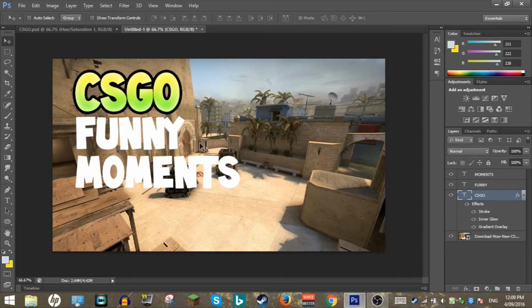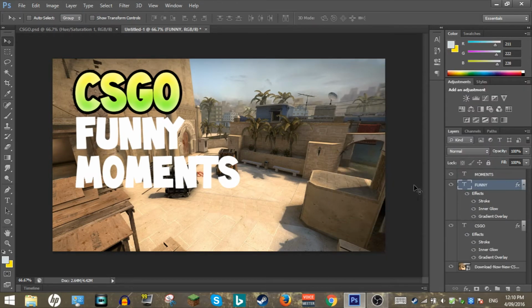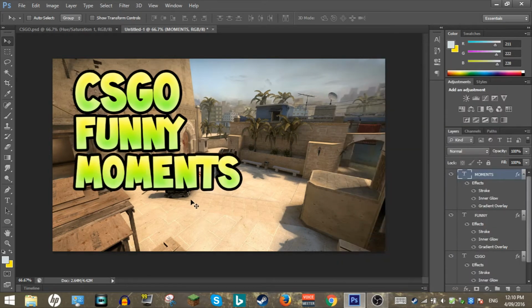Now, you're wondering how you're going to get all these effects onto your other two bits of text. How are you going to get the exact same effect? So you want to right click and copy layer style. Right click on here and paste, and it gives it the exact same effect, which is really nice. So I always do that.